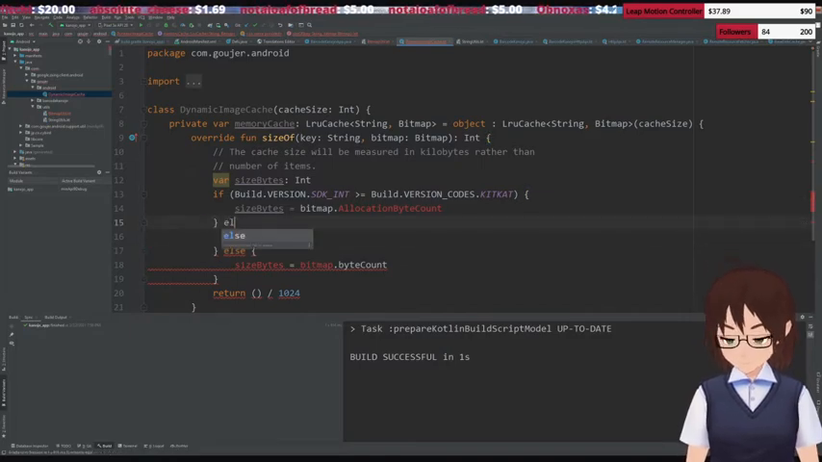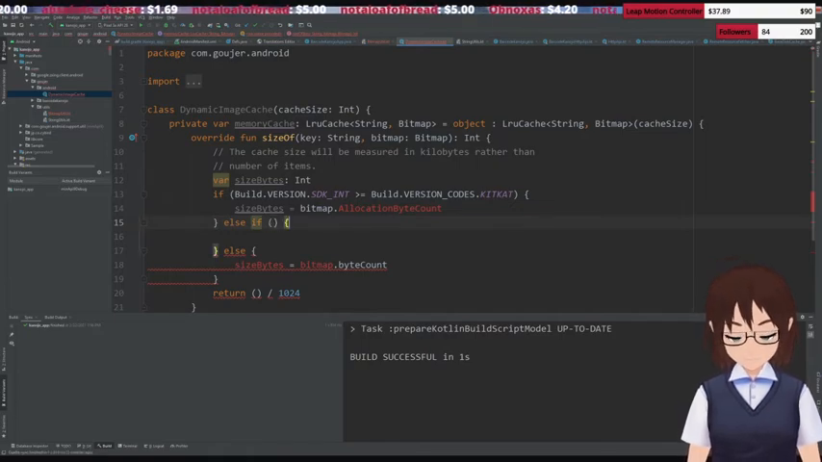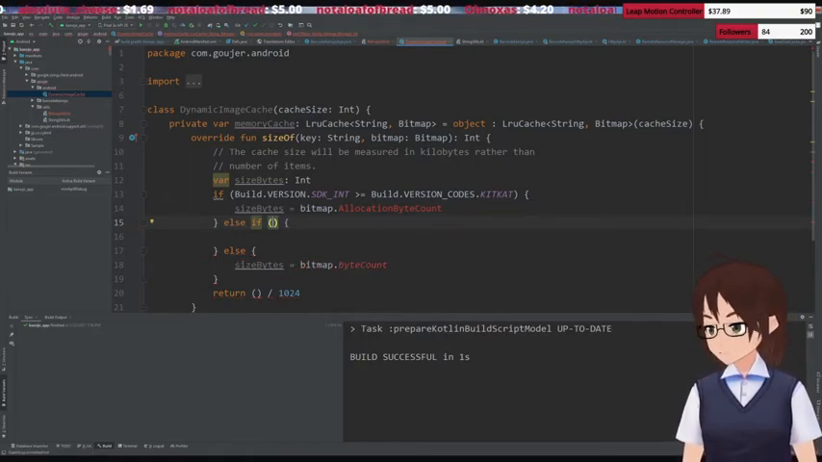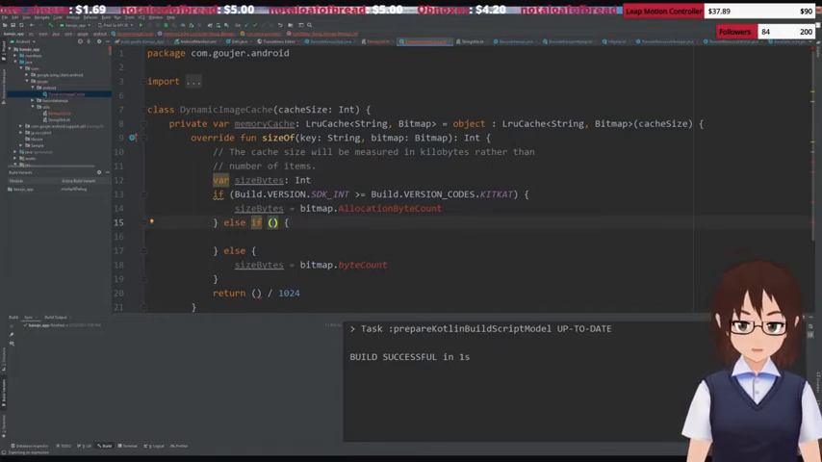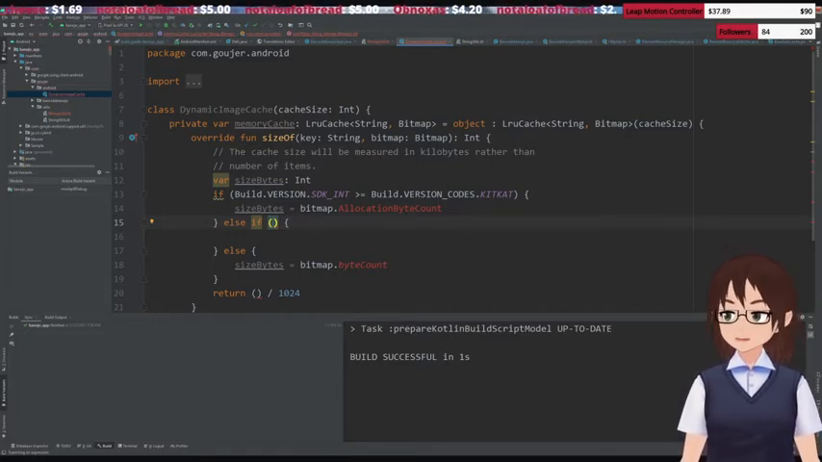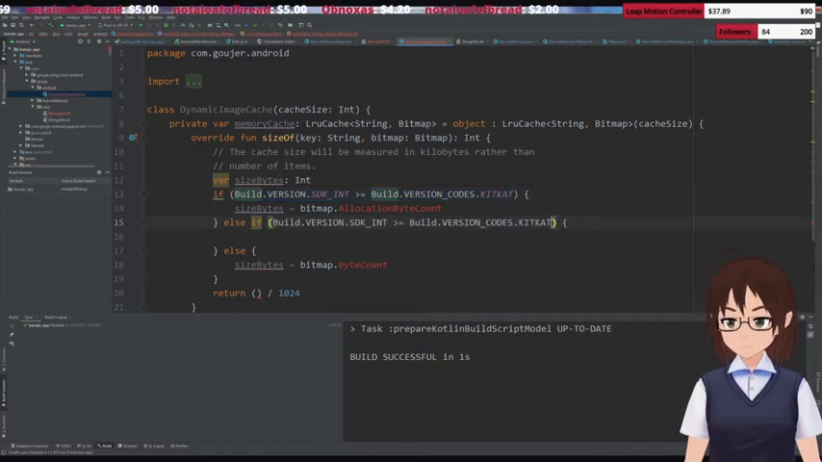You know what I'm doing. Else if. Stop yelling at me, please. God, it's so annoying, Kotlin. That one does sound like just some guy's name. It's greater than or equal to.